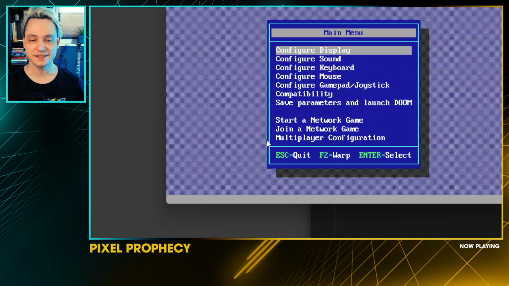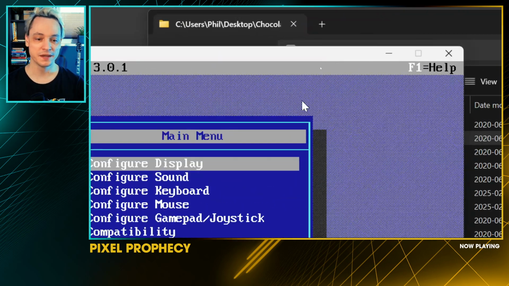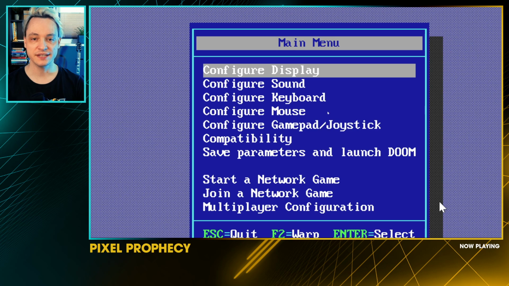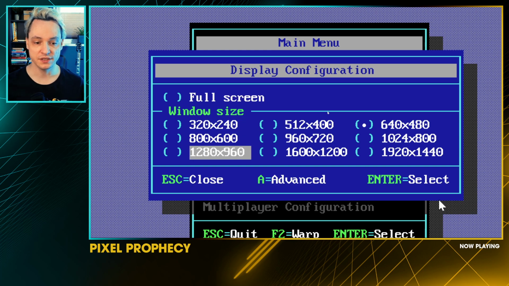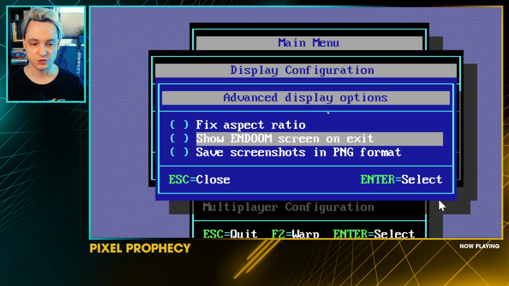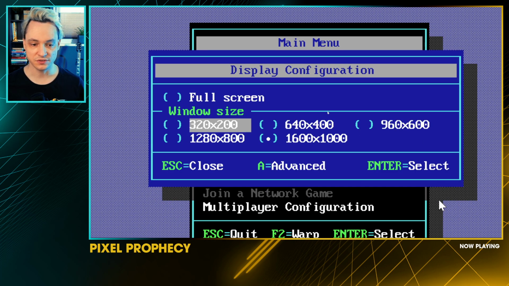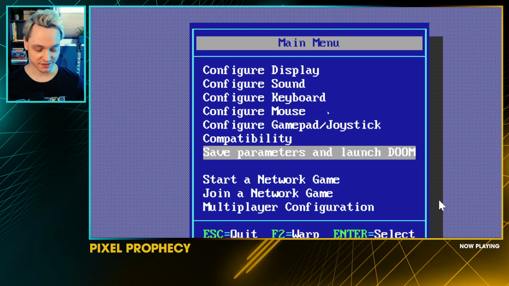I like it because the setup menu looks like a good old DOS game configuration screen. What you can configure here is not a lot, because Chocolate Doom strives to recreate the original classic Doom experience. So it's not vanilla Doom, it's Chocolate Doom. To configure the display, I'm not going with full screen, but for the sake of this tutorial I will go with this one here. I keep the original aspect ratio, we don't need the ending screen, and we want to save the screenshots in PNG. Again, you can configure this however you want. With that, we just save our parameters and launch Doom.